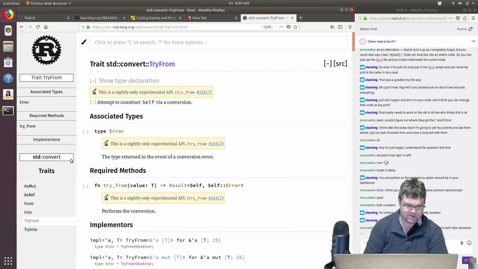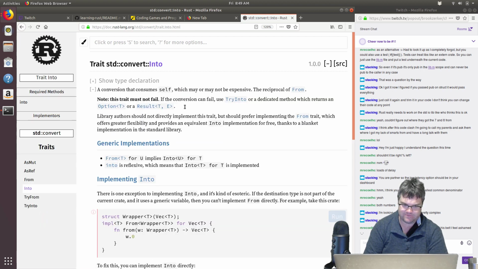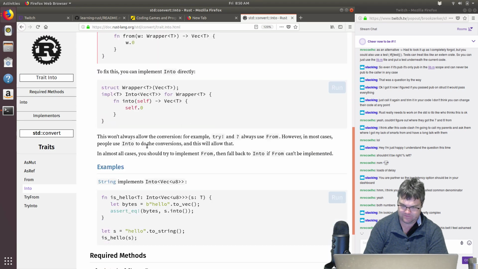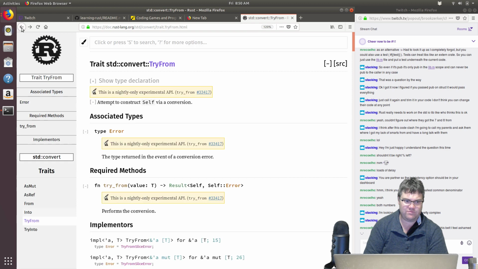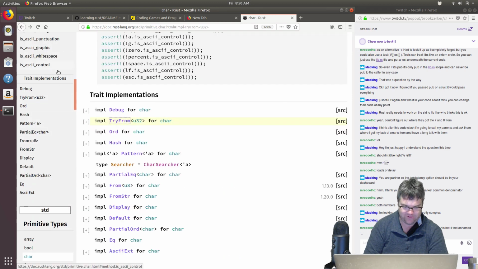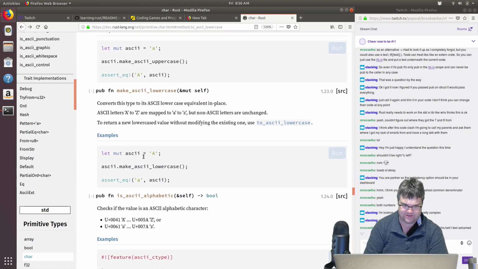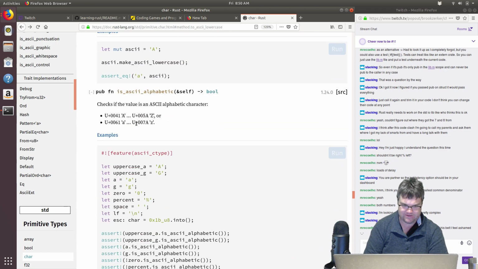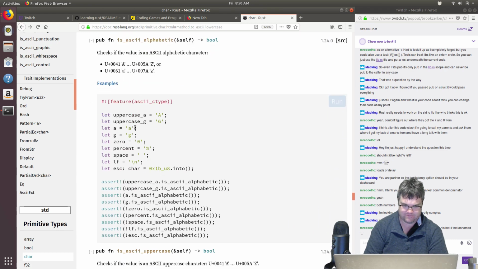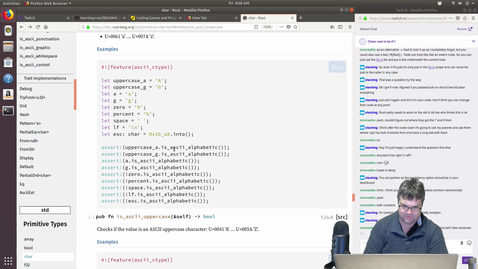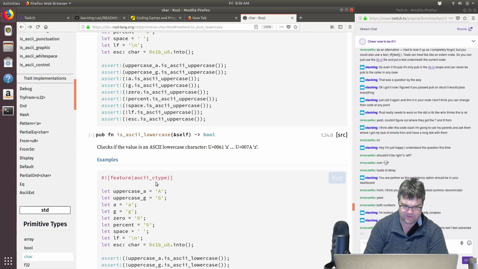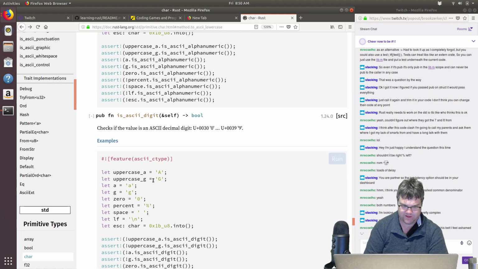This is nightly only, experimental. I probably can't do that. Into? No. The problem that I'm running into is I don't know how to convert from the ASCII. Is ASCII uppercase? Is ASCII alphabet?